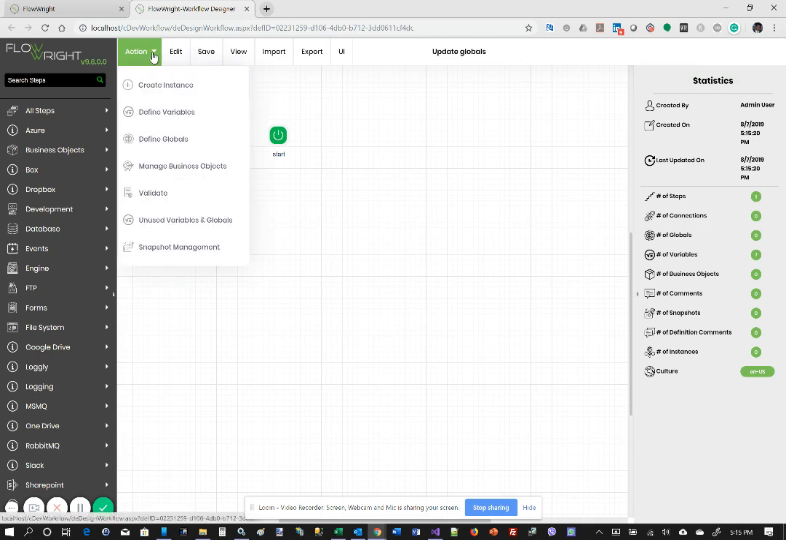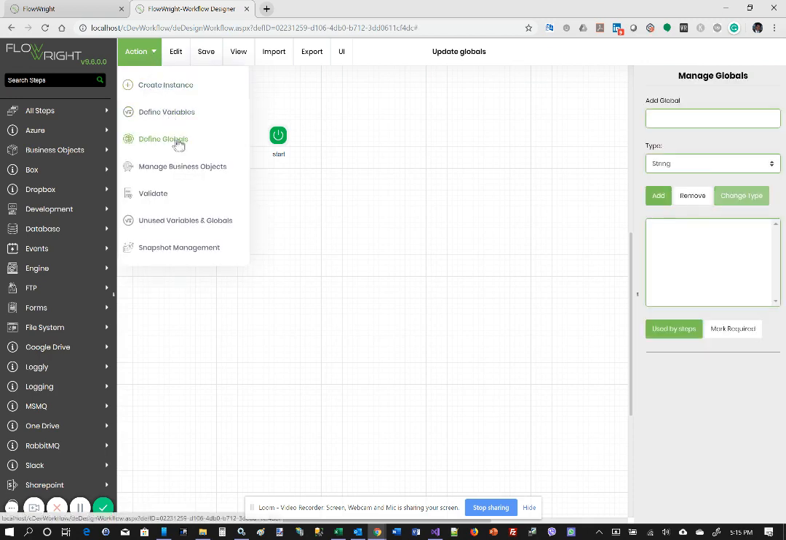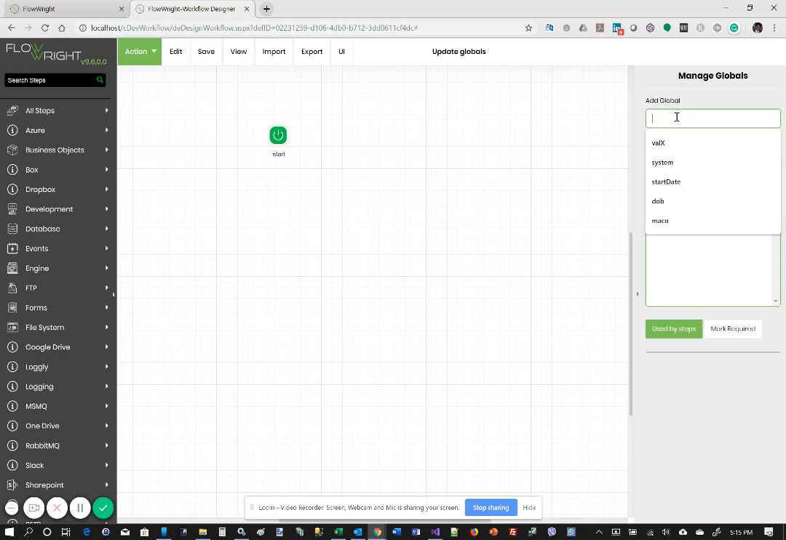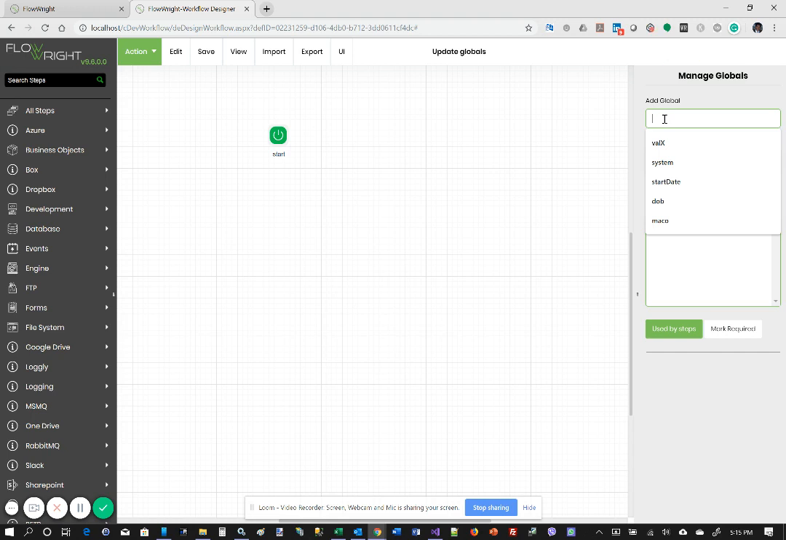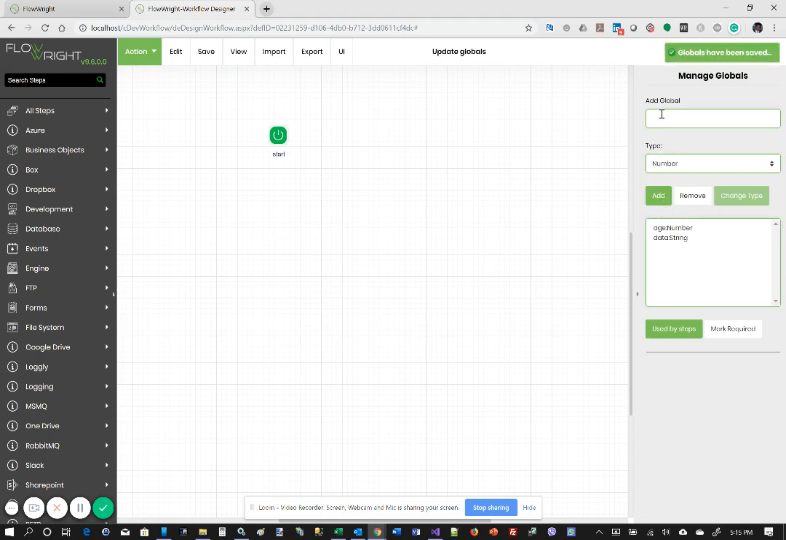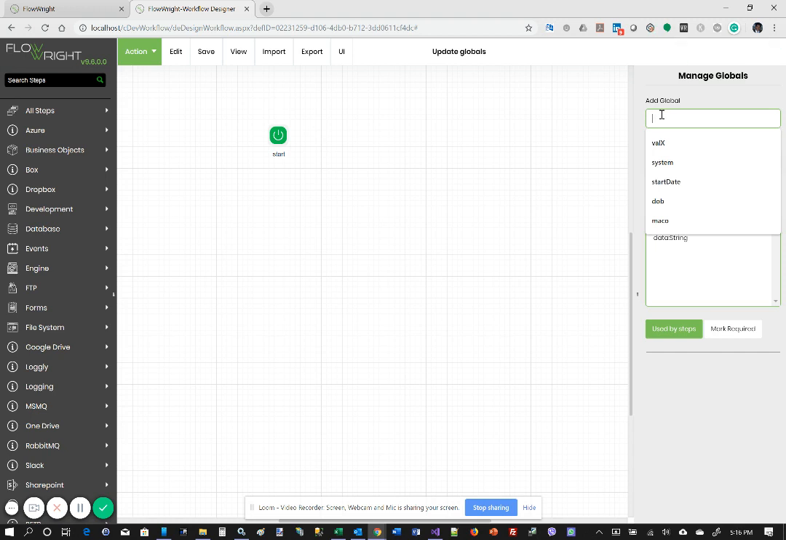So we're going to go under actions, define globals. On this screen, we're going to define a global called data, which is type string. We're going to add another numeric global, and let's call it age. And we're going to create another date global called service date.